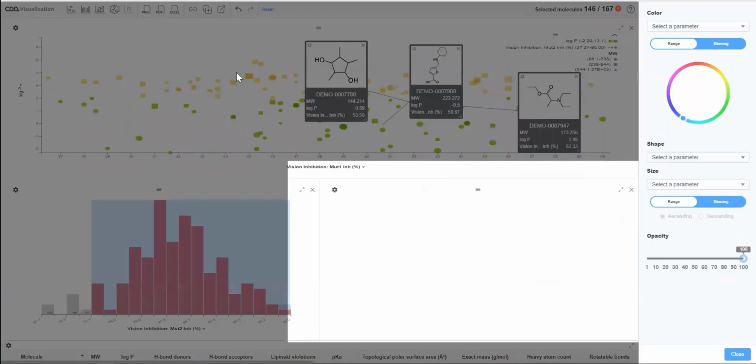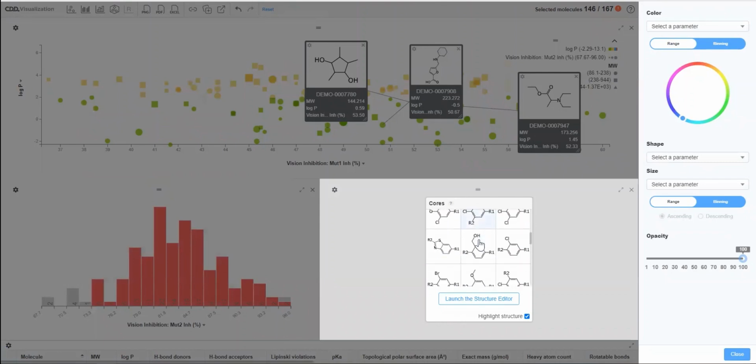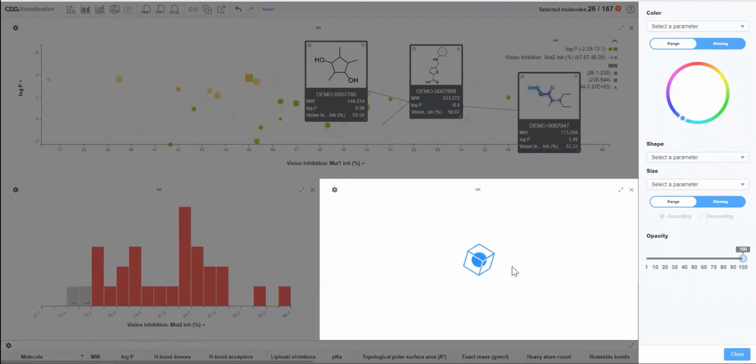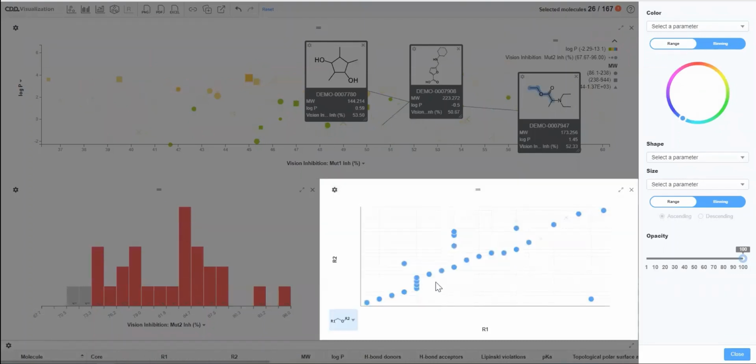Clicking the R button in the toolbar, we display all of the pre-designated cores, but you could also launch the structure editor in order to draw your own cores. Upon selecting or drawing a core, we will plot all of your cores, so in this case, 26 molecules.